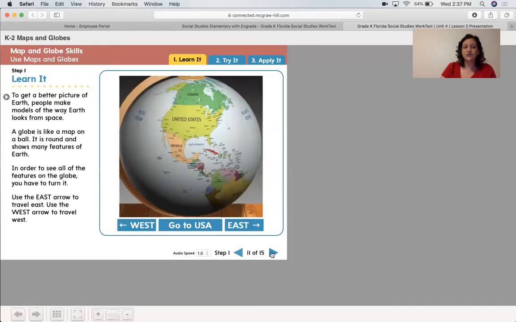To get a better picture of Earth, people make models of the way Earth looks from space. A globe is like a map on a ball. It is round and shows many features of Earth. In order to see all the features on the globe, you have to turn it.